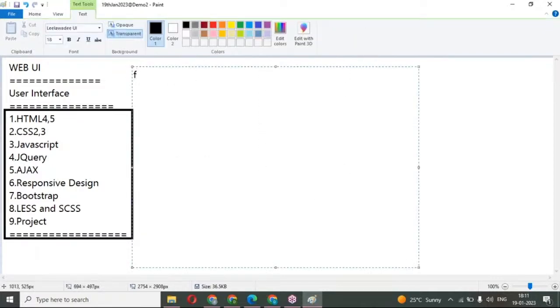Suppose you enter facebook.com in the browser, you can see the Facebook home page of the application. Facebook's home page is shown to the user. That page you can easily develop. When I enter any URL, I can see that home page. This is one UI page.